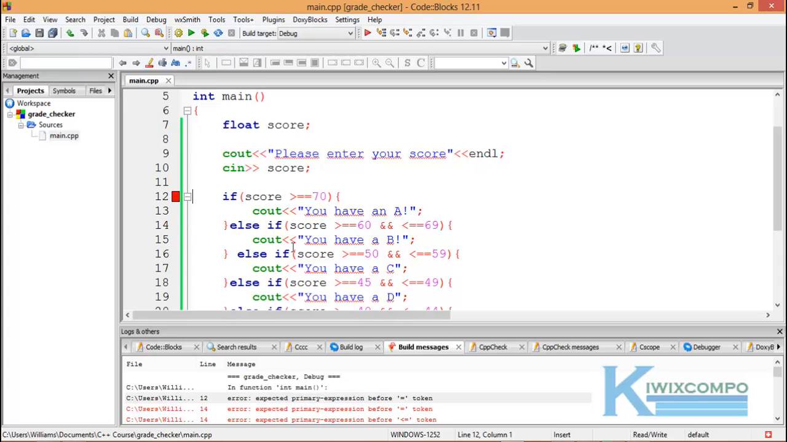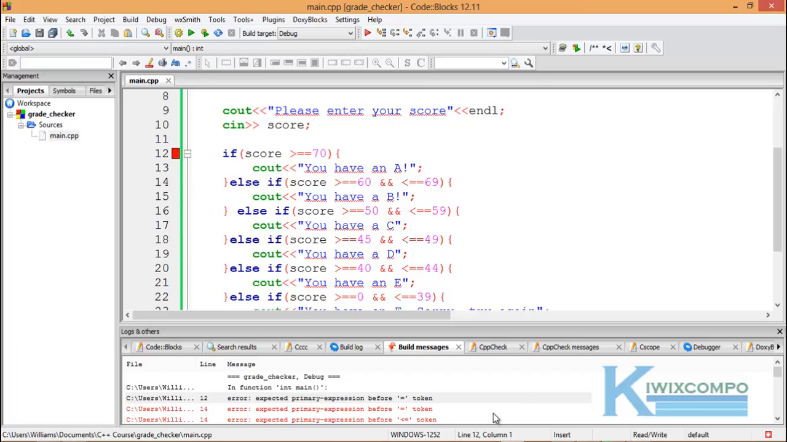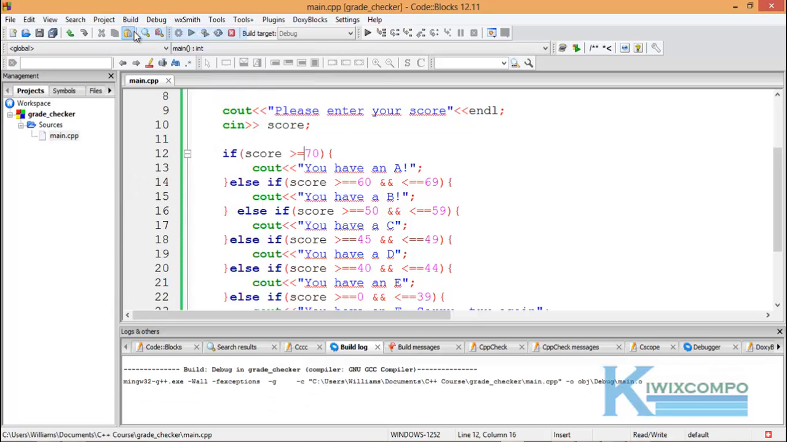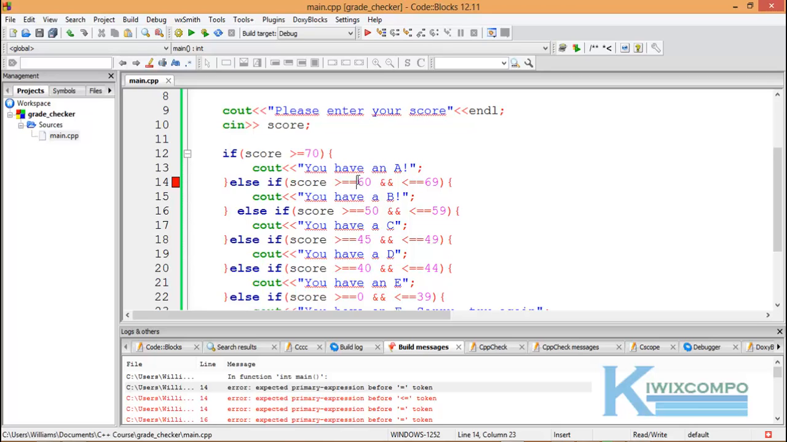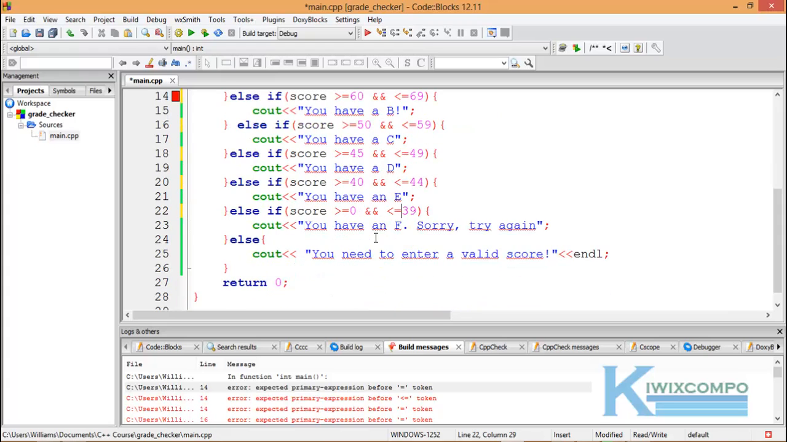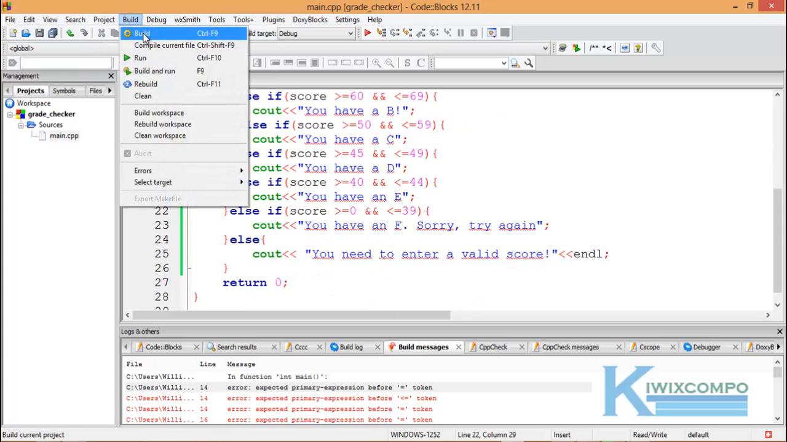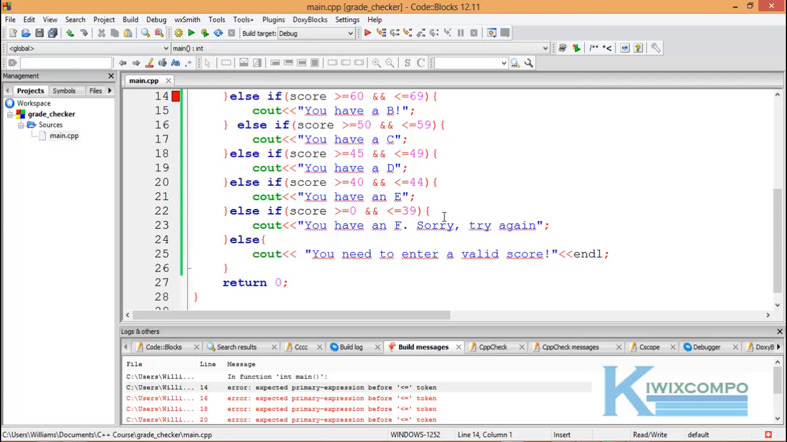Yes, we have errors. So what's the error? It starts from this. It says unexpected this. Okay, wow, I used double equality sign. Is that the error? Yeah, I used double equality sign. Okay, so I have to go back, remove all the double equality signs and run it again. Like, try building. Okay, expected primary expression before this token. So let's see.